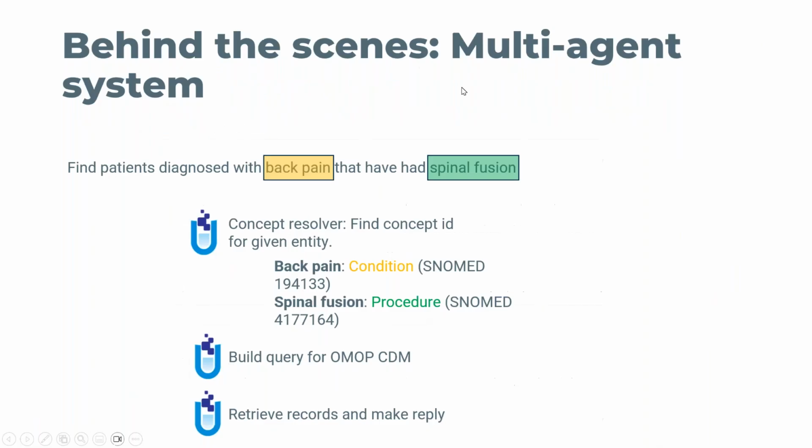And behind it, as I mentioned at the beginning, it's really hard for a language model to create the SQL associated with it. That's why we are using a multi-agent system, designed on top of the OMOP CDM. When we have a question talking about back pain and spinal fusion, we will have one agent that will say, there is back pain, which is a condition, and there is a spinal fusion that is a procedure.